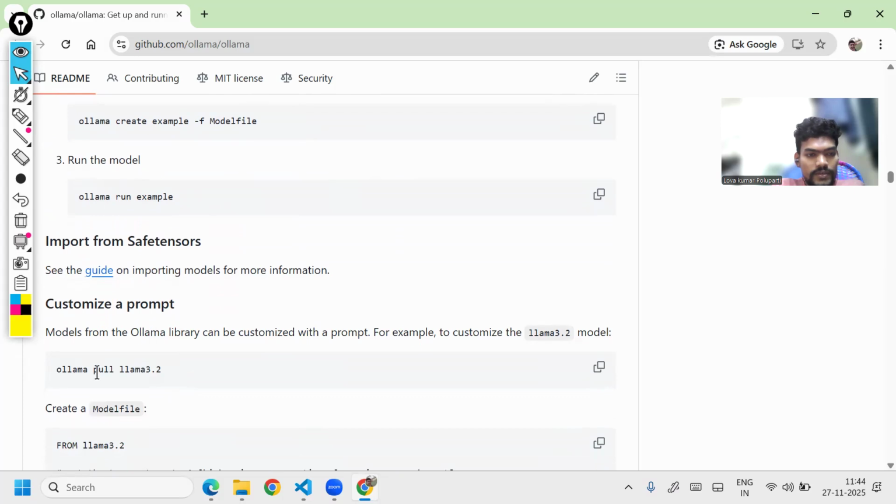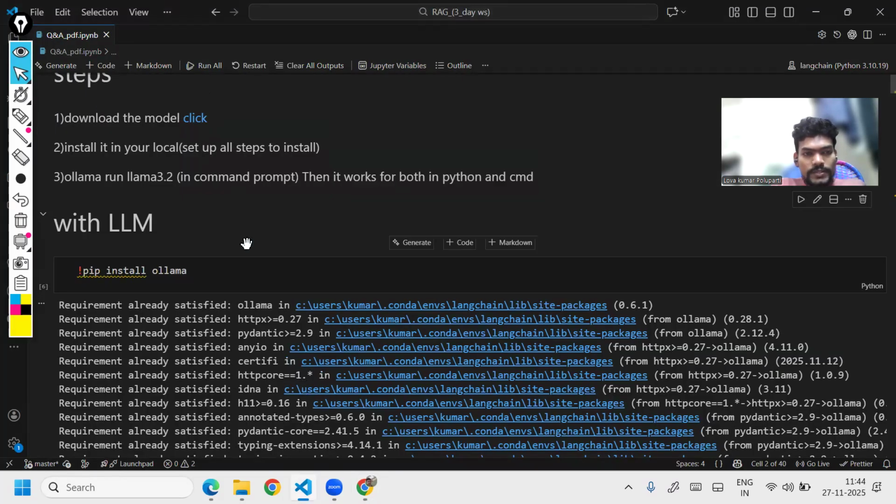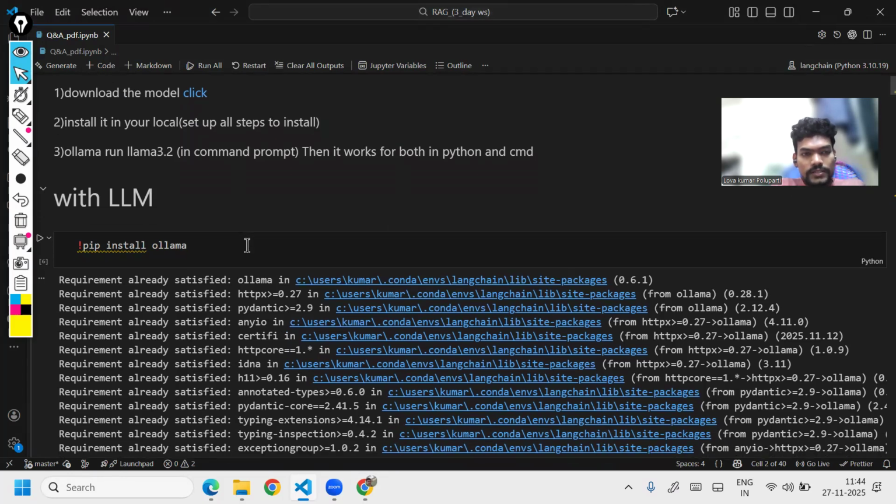This is the way you can pull the model. You can use the command prompt here, or otherwise you can use Git Bash. You can just pull this model and then run it in your VS Code very easily. So you can follow the documentation. After that, you just need to install Ollama here.